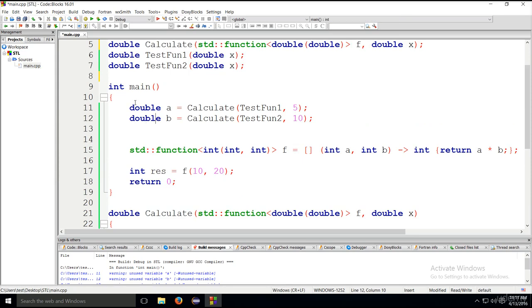Okay, so let's take a look at the main. It says here double a, some variable of type double, is equal to the return value of the function calculate. Now look what I did here. I passed function test fun1, and I passed a value, and then again I passed test fun2 as a parameter, and then again I passed a value.